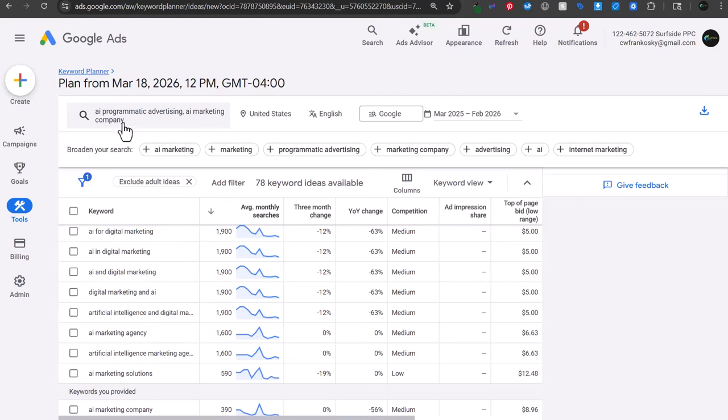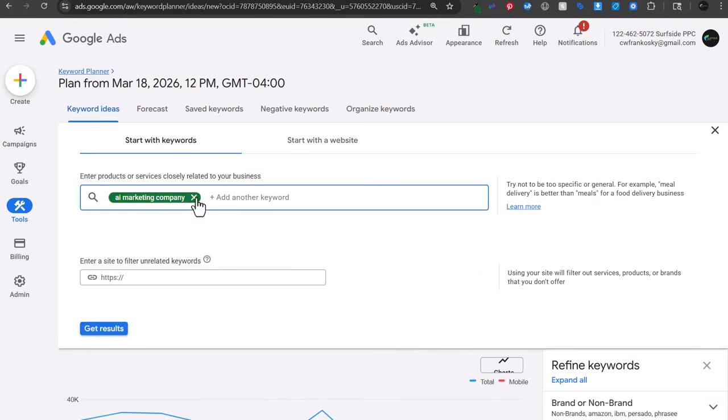The other area where it's very useful is if you are somebody who's selling products. Let's just say, so we'll use leather boots, for example.